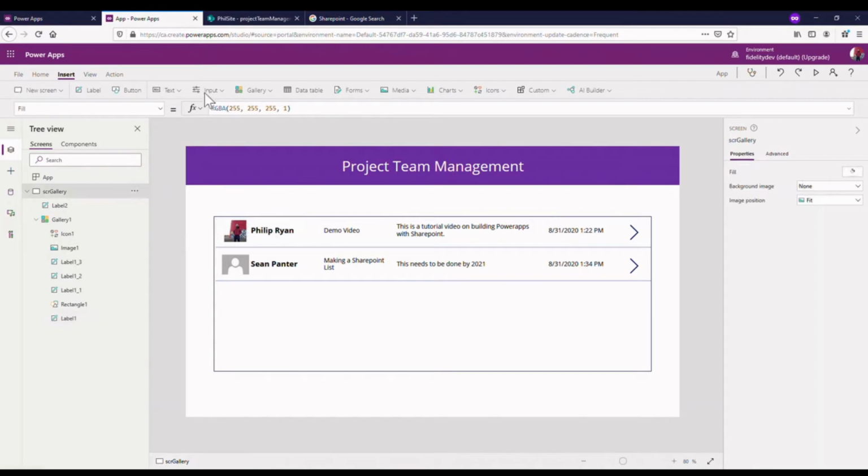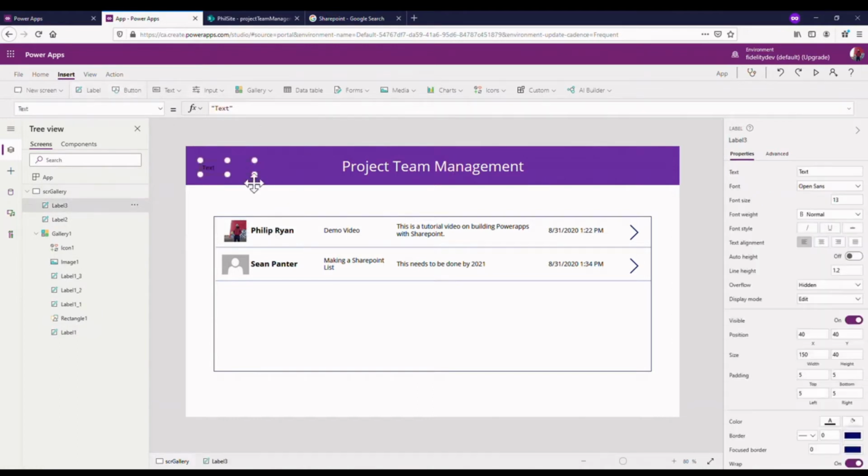So let's just grab a label. And this is going to be my name. So I'm just going to call this name. And I'm just copying that and pasting it across. This is the project I'm on.